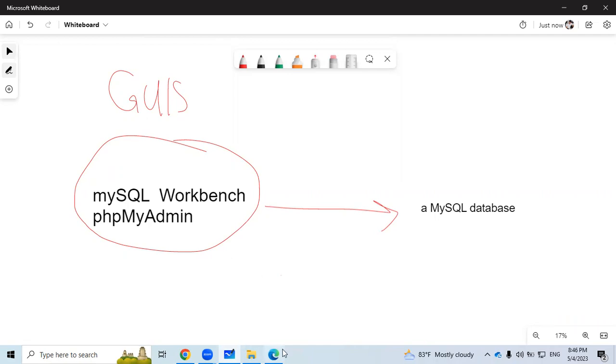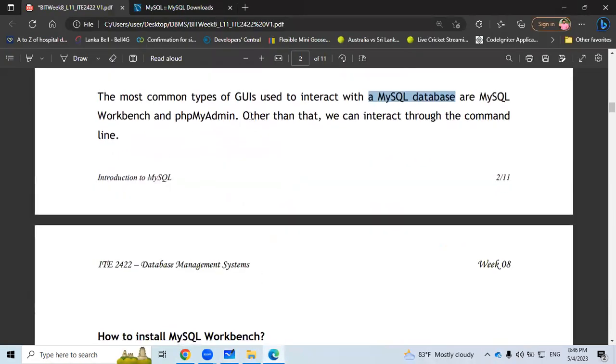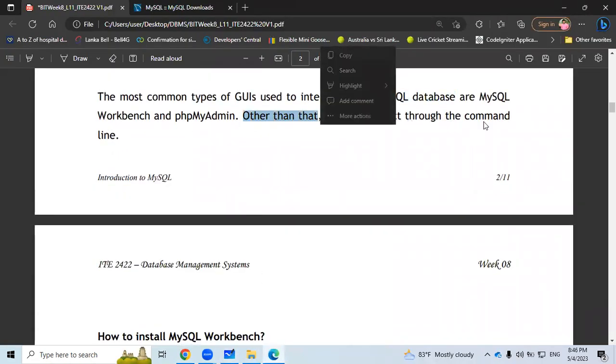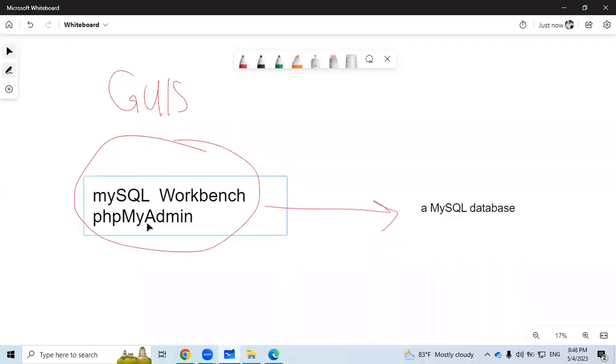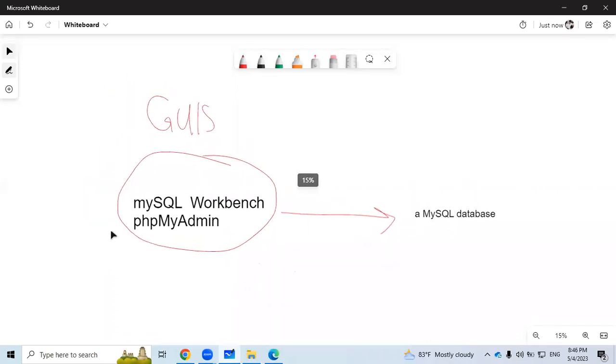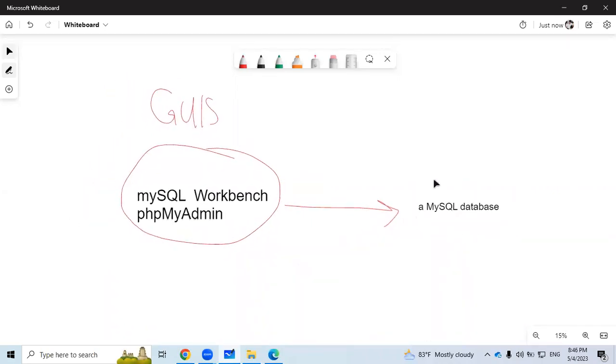Right, okay. So now, other than that, we can interact through the command line as well. No worries. If you can use phpMyAdmin, a GUI, to interact with the MySQL database, or other than that, we can simply use CLIs, command line interfaces, to interact with the MySQL database.